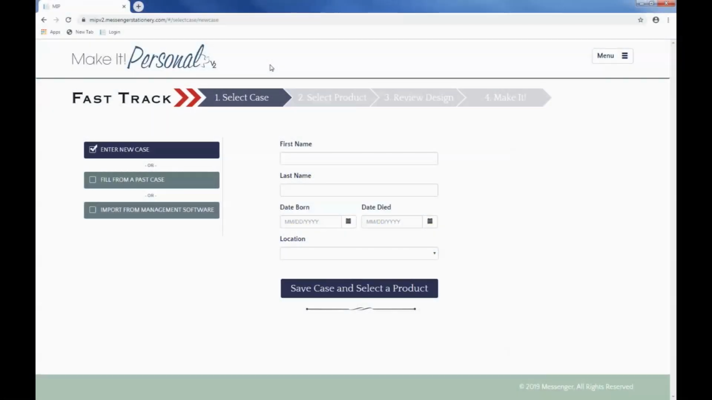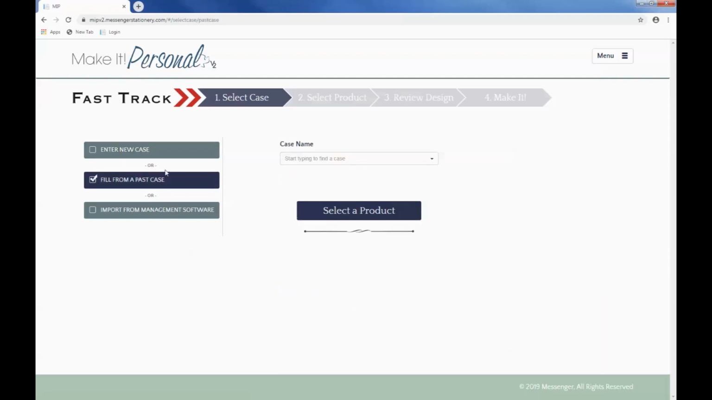So we're going to look into making a Tukios video from the Make It Personal site. We start off making sure you're logged into Make It Personal, and you can either enter a new case or fill from a past case. In this example, we're just going to fill from a past case. So we check the box, case name.